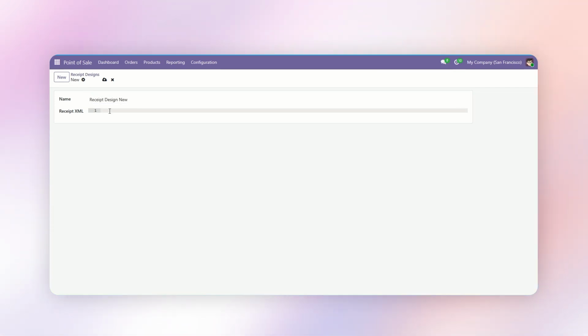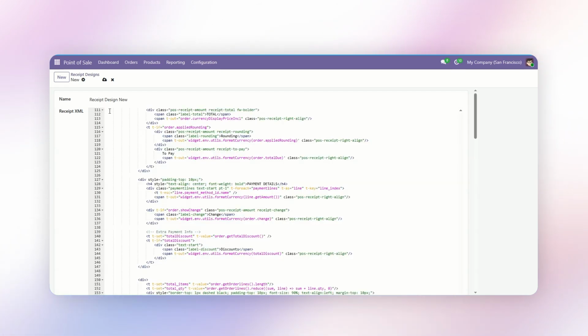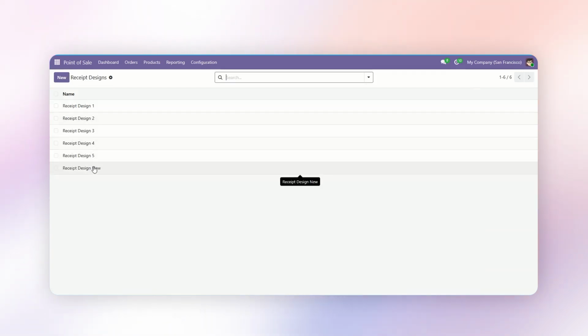Here we have to enter our XML code, which contains all the information such as store details, logos, custom messages, tax details, QR codes, and custom formatting according to our business requirements. I already have one prepared, so I'll just paste it here and save this. Now we can see that our newly created receipt design is also available here.